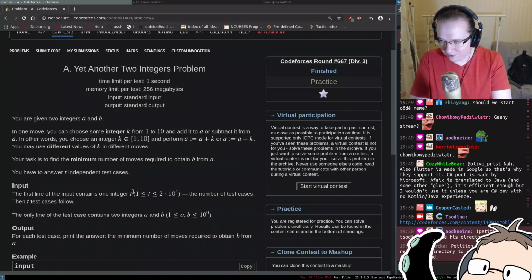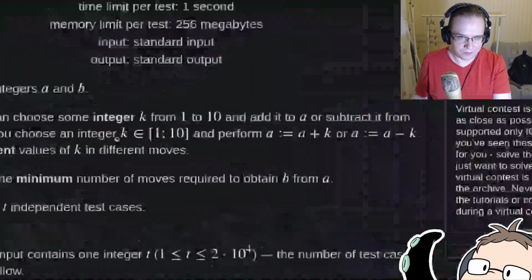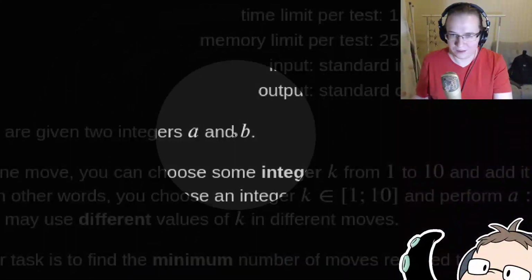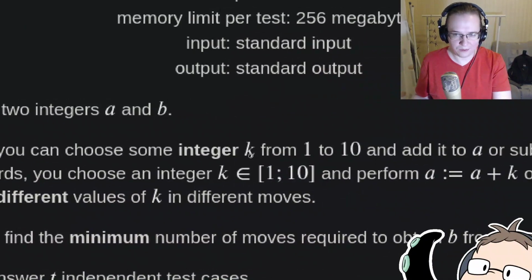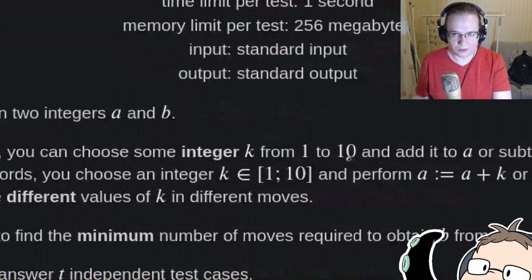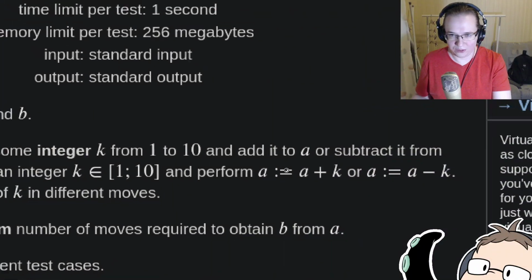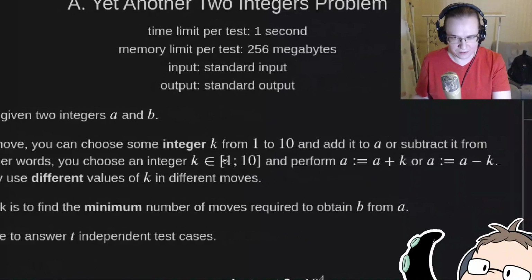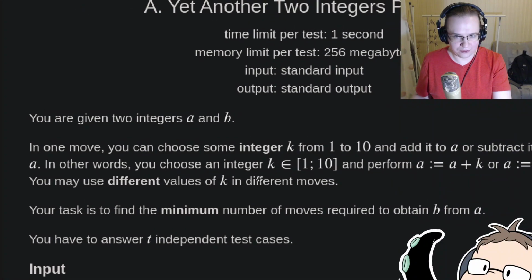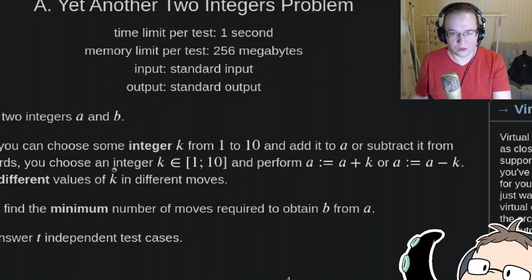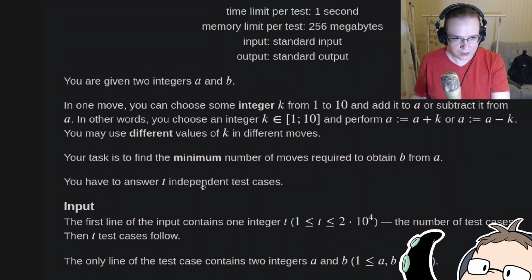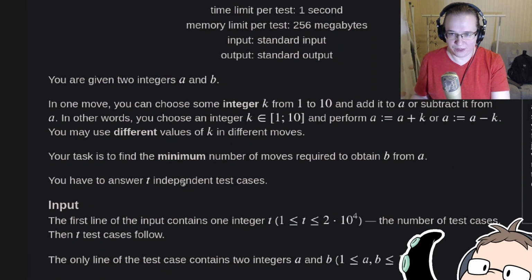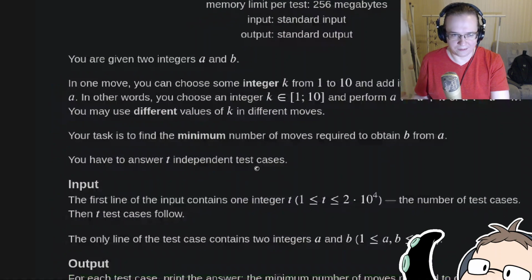You're given 2 integers, a and b, right? That's what you're given. 2 integers, a and b. In one move, you can choose some integer k from 1 to 10, and add it to a or subtract it from a. In other words, you choose an integer and perform, okay, that makes sense, thank you so much. You may use different values of k in different moves. Your task is to find the minimum number of moves required to obtain b from a.